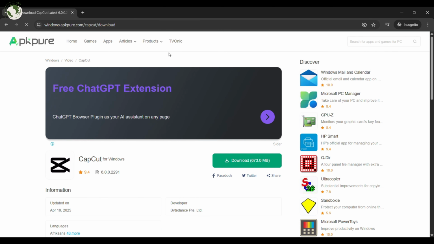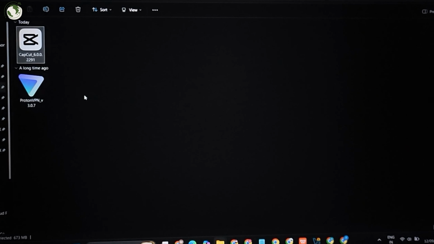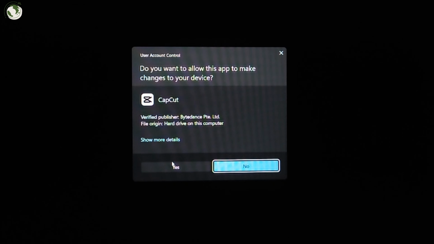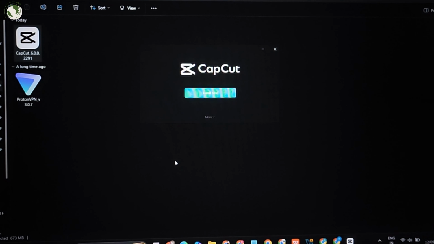To install the CapCut, you can tap on the link I provided in the description. It will lead you to this website. You can see it was updated on April 18, 2025. Click on this download button. Once the file is downloaded, you'll find it in your downloads folder. Now double click the setup file, click yes, click install now.